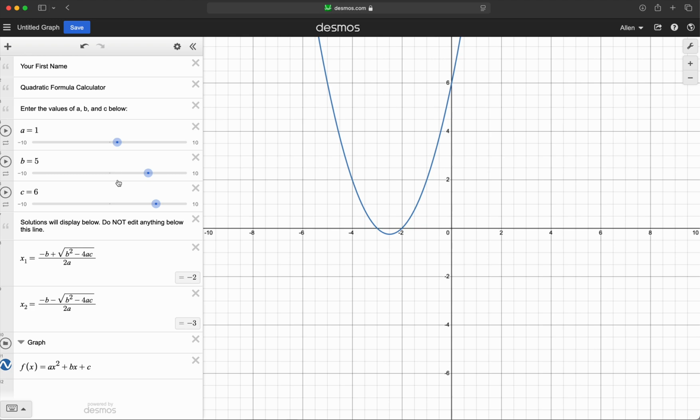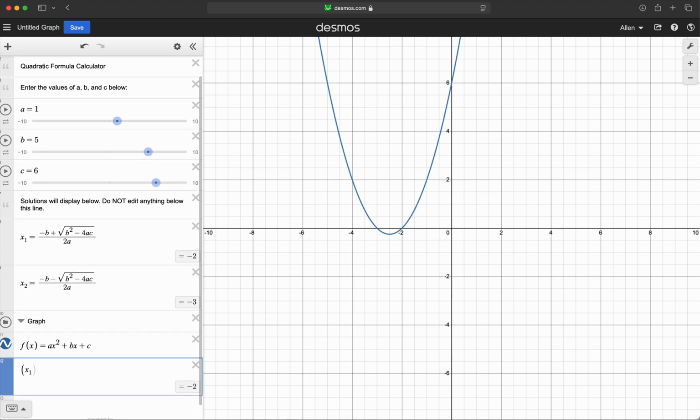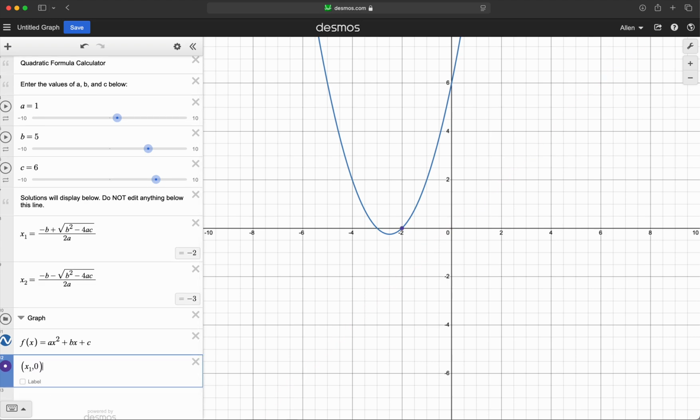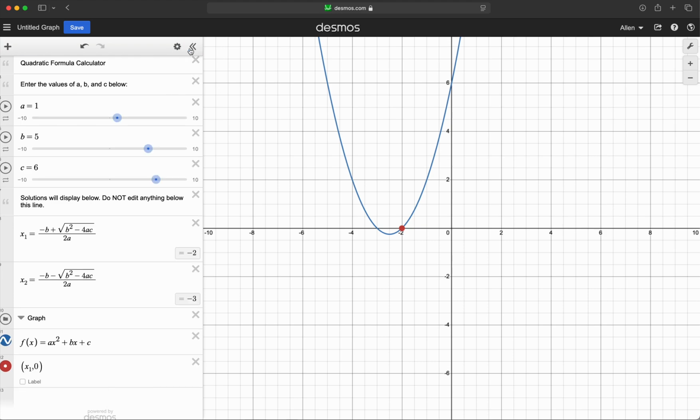Okay. I also want those solutions to show up. And remember, those solutions are the x-coordinates of the intercepts. So I want the entire point to show up. So the first point I'm going to plot is x1, comma 0. And that purple dot shows up there. I want that dot to be red. And I'm going to make it a little bigger. The way you make it bigger is just adjust this number here. I'm going to put like a 14 there. See how it made my dot a little bigger? Okay, so I've got that. I'm going to hit done.